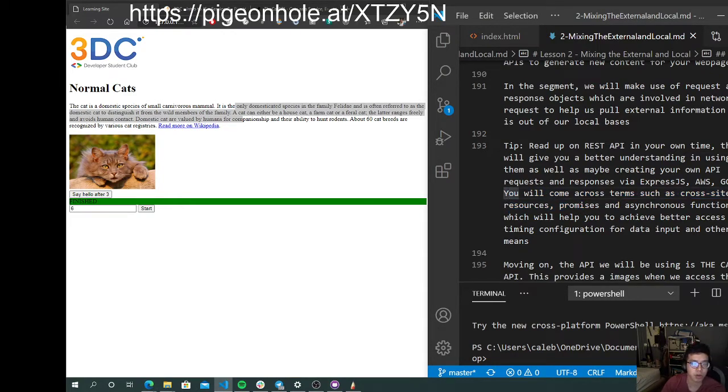The most important thing is that you'll come across terms such as cross-site resources, promises and async functions. These are very important to understand whenever you are requesting information from outside. This will help you achieve better success in timing configurations for the data input and other means. What I mean by timing configurations for data input is understanding how long it takes to access things, and how you mitigate those circumstances to provide a good user experience on the website itself. Okay.